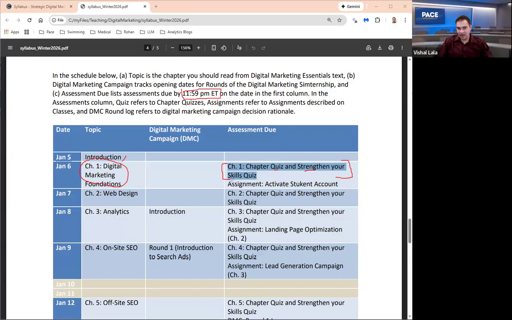Also due by that day is your first assignment. This one is a super easy one. All you've got to do is go online, click on a link, and pay for the book and the simulation. In doing so, you would have activated your Stukent account. Doing so alone earns you those assignment points. So it's a super easy assignment. We move along to January 7th when you go to web design and so on. Now, rather than tracking the schedule here, I'm going to take you to classes where we can find the same exact information broken out by day.